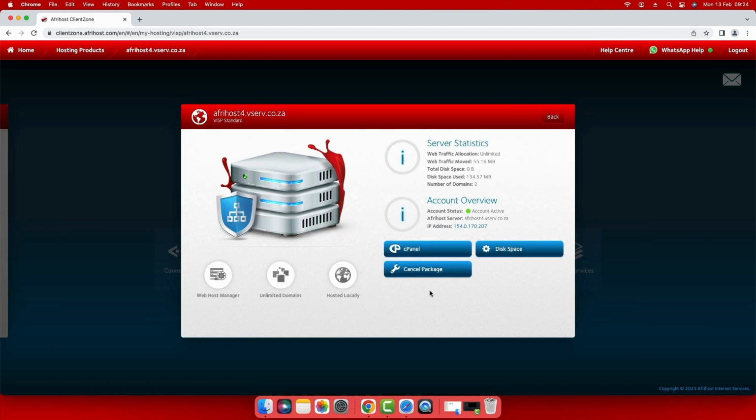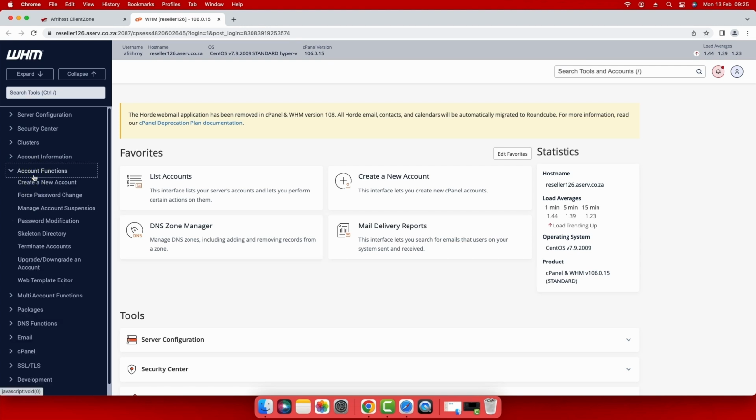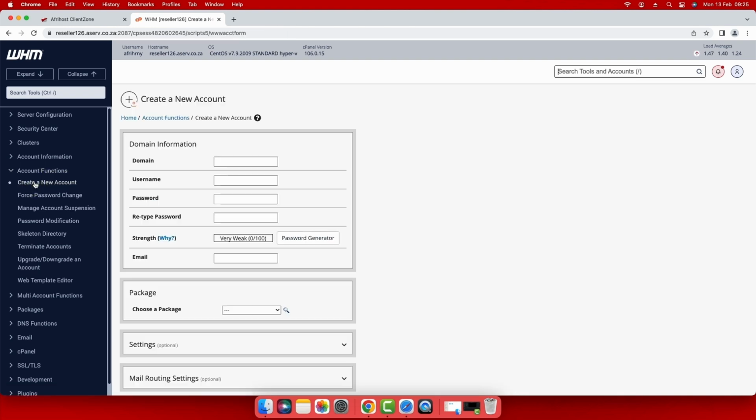Select the cPanel button to access WHM. The WHM interface will load on a new tab. Select Account Functions from the menu on the left-hand side, and then select Create a New Account from the sub-menu below. To create a new account, enter the domain name which you are creating the cPanel account for.